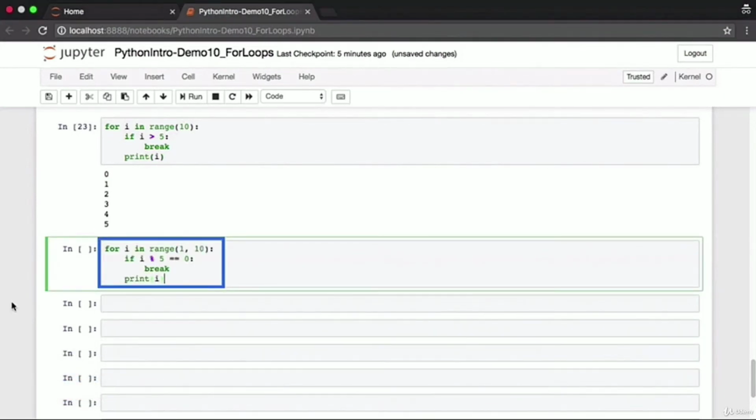Here is a for loop that's a little different. The first difference is in the range function. Here the range is from 1 to 10. The range will start with the value 1 and go on to 9. 10 is not included. Within the for loop, we use the if statement to check whether I is perfectly divisible by 5. If yes, then we break out of the for loop. If not, we continue with the for loop and print the value of I.